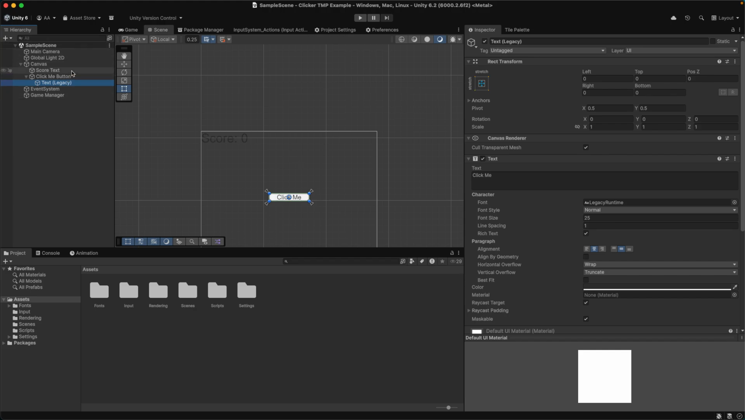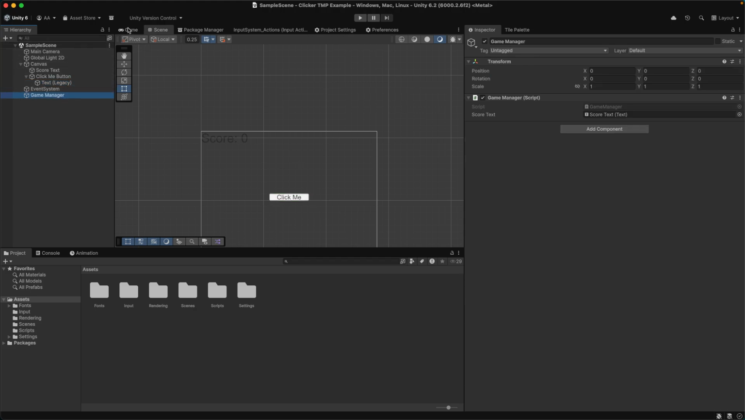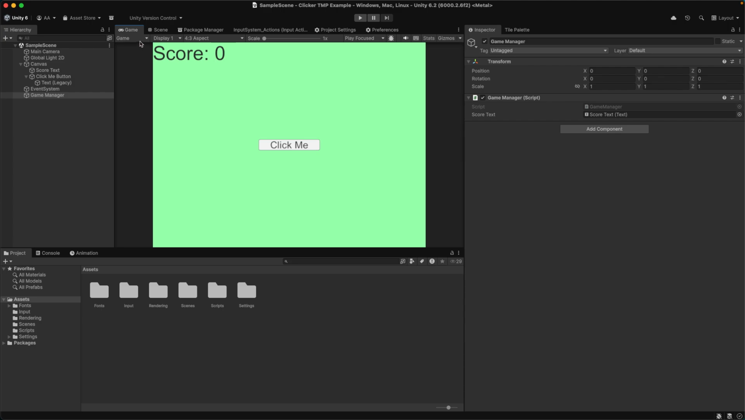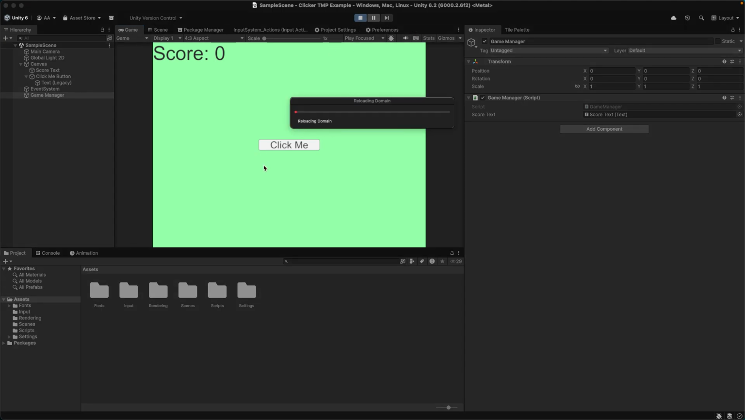In case you're wondering, and you don't know, TextMesh Pro is very simply a better text engine than Unity's legacy one. And as you can see, for this example, I have made a very basic clicker game that, if I run the game, you can see that when I click this button, the score goes up, and that's basically all that's happening.